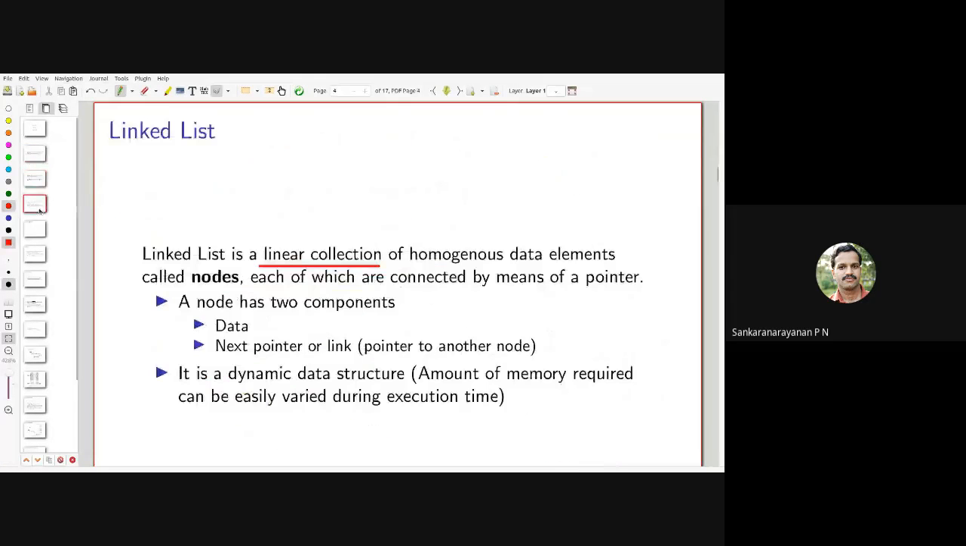So compared with the array, the linked list is also a linear collection, and it's a collection of homogeneous elements. Homogeneous means same type. Array is a collection of the same type. So a linked list is a linear collection of homogeneous data elements. Array is also homogeneous. But what is the difference? I told you it is a linear collection, so it is like an array: a linear order, and homogeneous. It can contain a collection of the same type only.